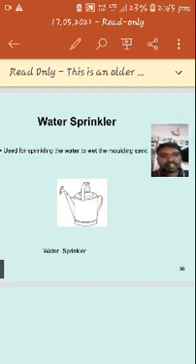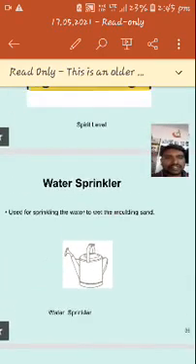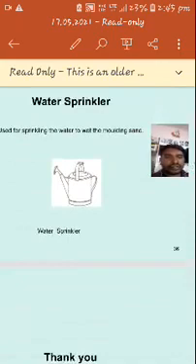So these are the various tools used in the foundry. With these tools we make the molding process.